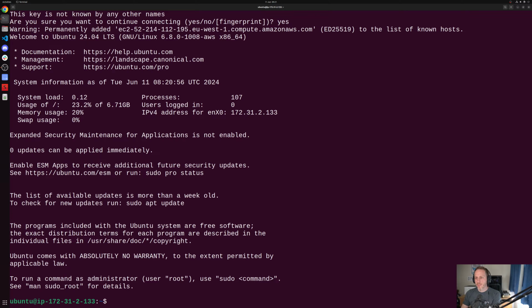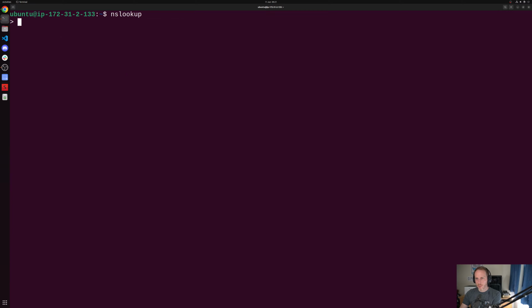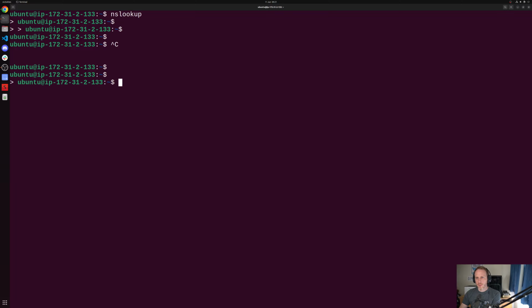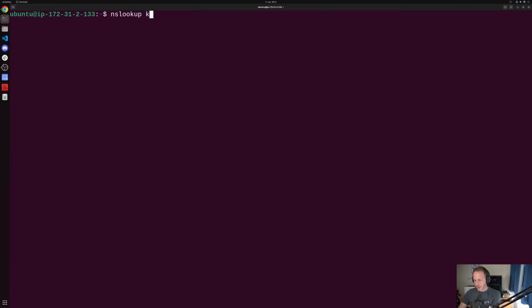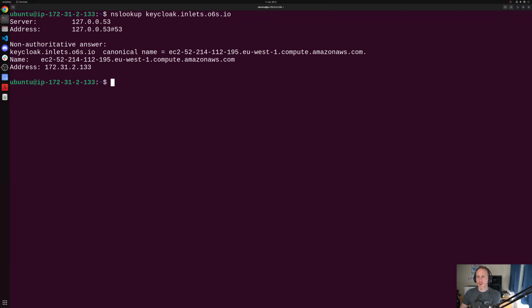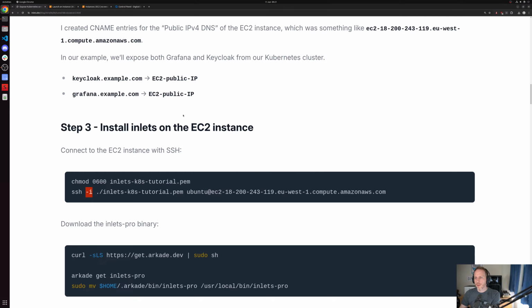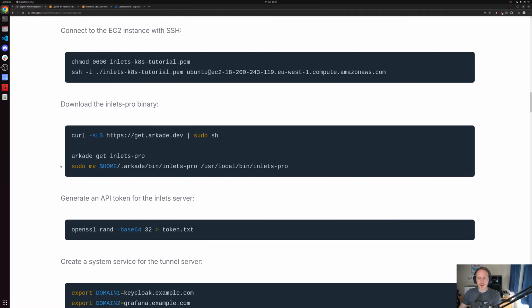So we're now in, and we could probably try an nslookup on here as well. Interesting. Let's try and log in again. Right, so keycloak.inlets.06sio.com. 06S would be OpenFaaS, and as you can see, that's resolving to the address that we want. Great. Okay, what's next? Next, we're going to install inlets.